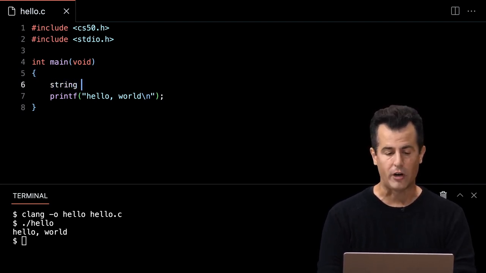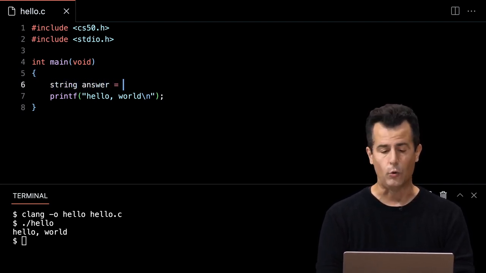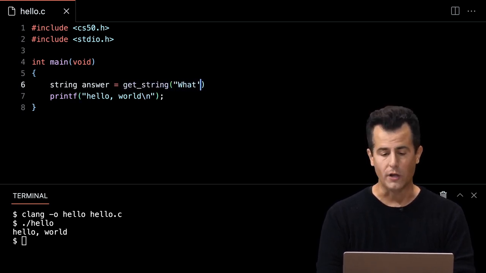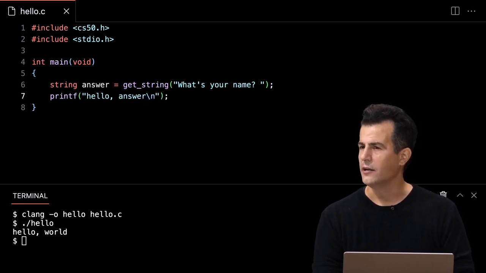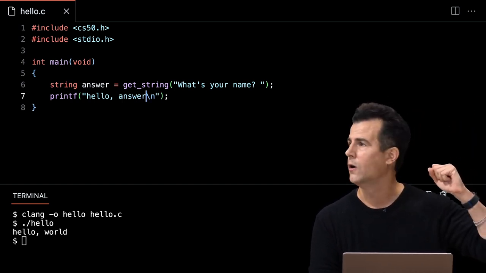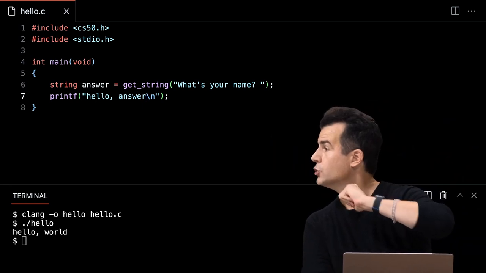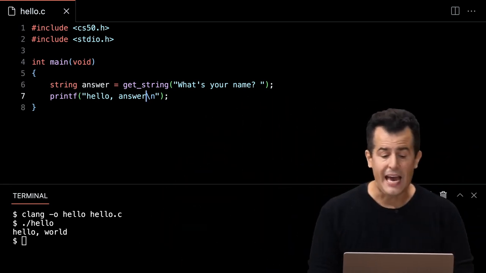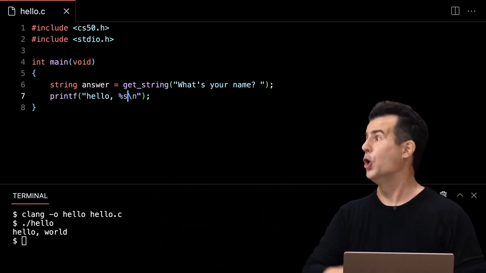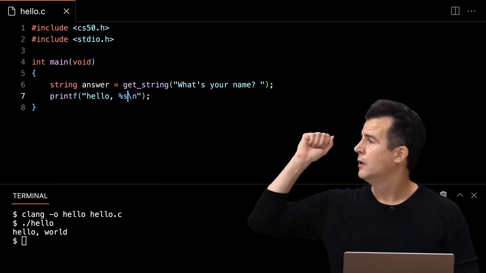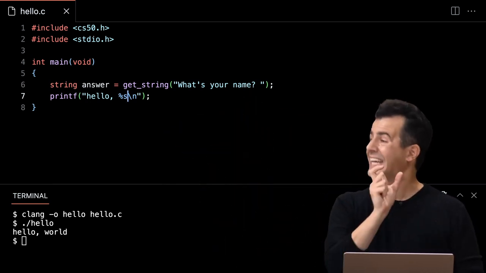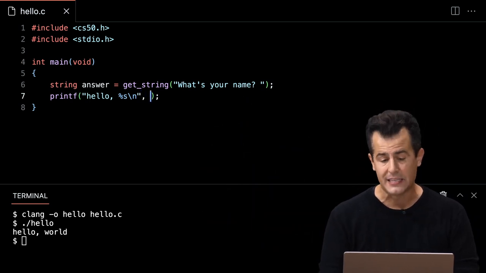So I did last week string, I think, answer equals get string, quote unquote, what's your name, just like in Scratch. And then down here, instead of doing world, I initially wrote answer, but that didn't go well. What did I ultimately do instead to print out hello, David, or hello, so-and-so? Yeah. Sorry, a little louder? Yeah, so %s, the so-called format code that printf just knows how to deal with. And then I had to add one other thing, someone else, besides %s, yeah. The name of the variable that I want to plug in to that placeholder %s. And in this case, it's answer.